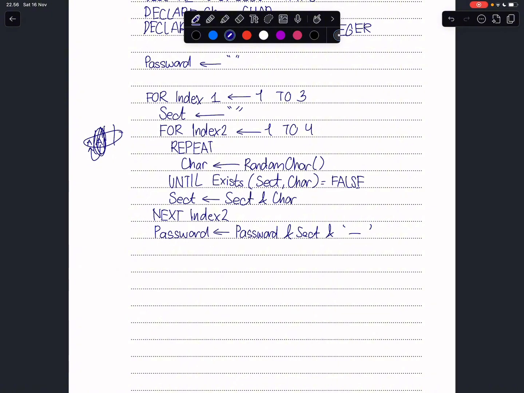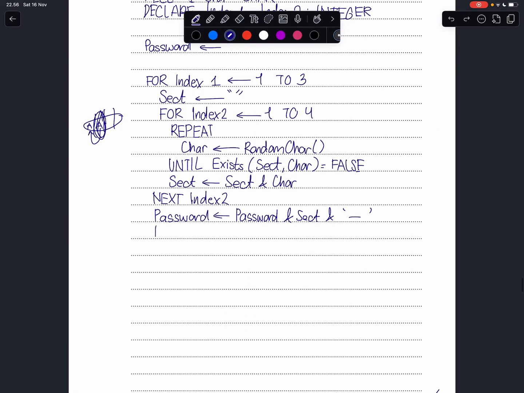Okay, do you realize the problem in this code? Basically, if you're adding a hyphen at the end, so this one hyphen, this one hyphen, this one hyphen, we got an extra hyphen at the back, right? But this is an easy fix. This is what we're gonna do. We're gonna finish this loop first, index 1. And then we're gonna do this.